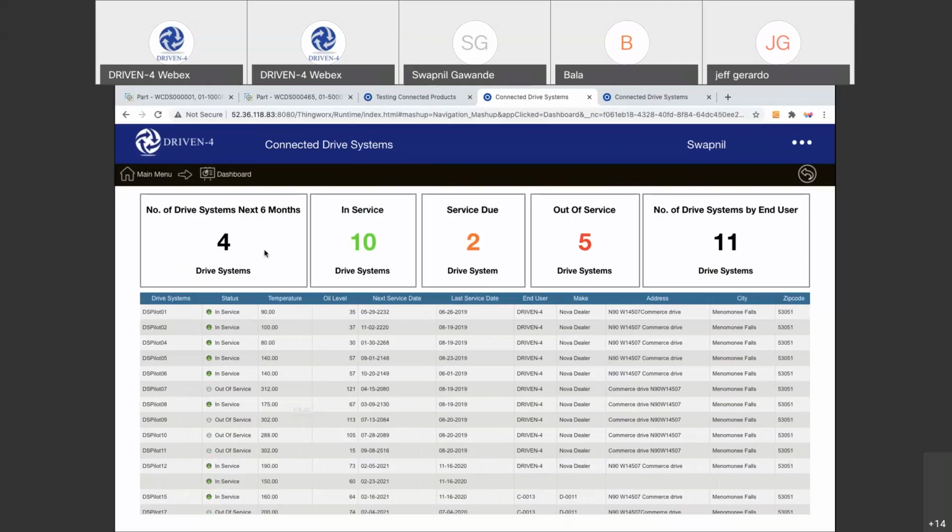And then what you see on the top is the next 6 months. There are 4 drive systems that are due in the next 6 months, probably some of these like the pilot 12, which is nearing service. In service, there are 10 of them. There are service due, a couple of them. Out of service 5, what you see here. And in total, there are 11 end users that are doing this pilot till date.